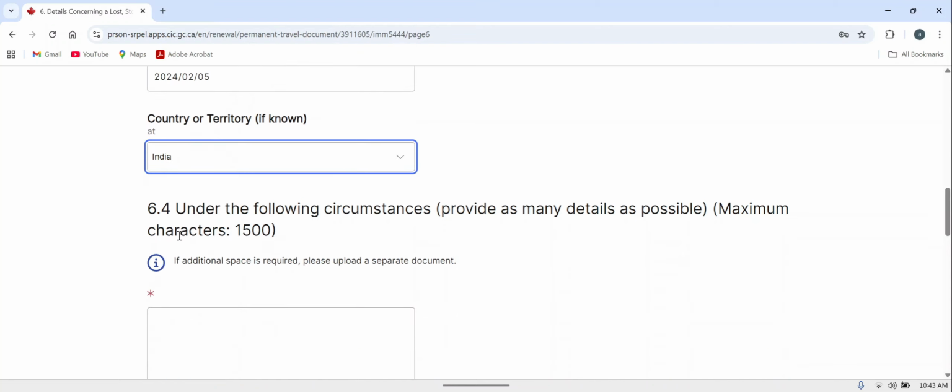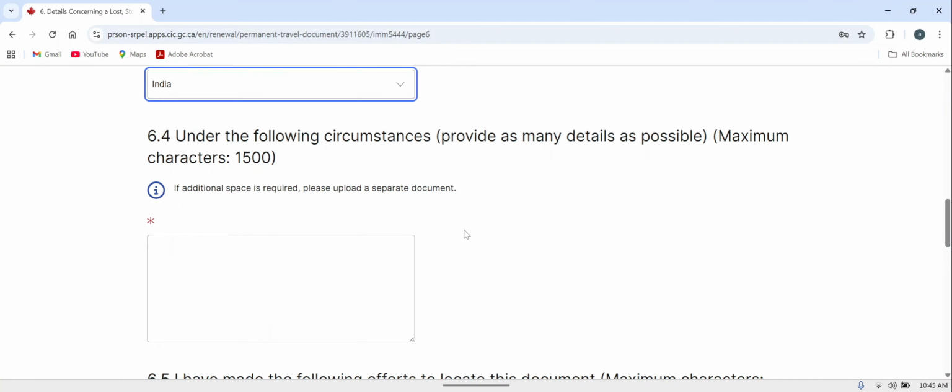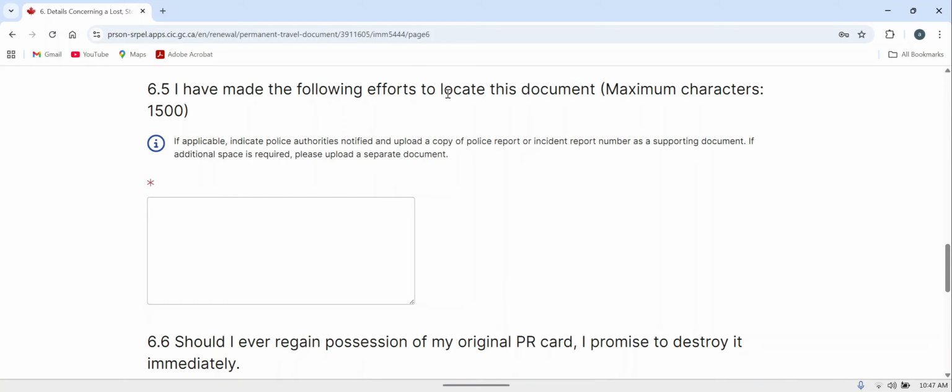Under the following circumstances, provide as many details as possible. If your PR card is stolen, you have to provide a police report, because if someone else receives your PR card, they can misuse it. So that's why it is mandatory. If your PR card is damaged or lost, then a police report is not mandatory. I have made the following efforts to locate these documents, and if applicable, indicate police authorities notified and upload a copy of the police report or indicate the report number and supporting documents.